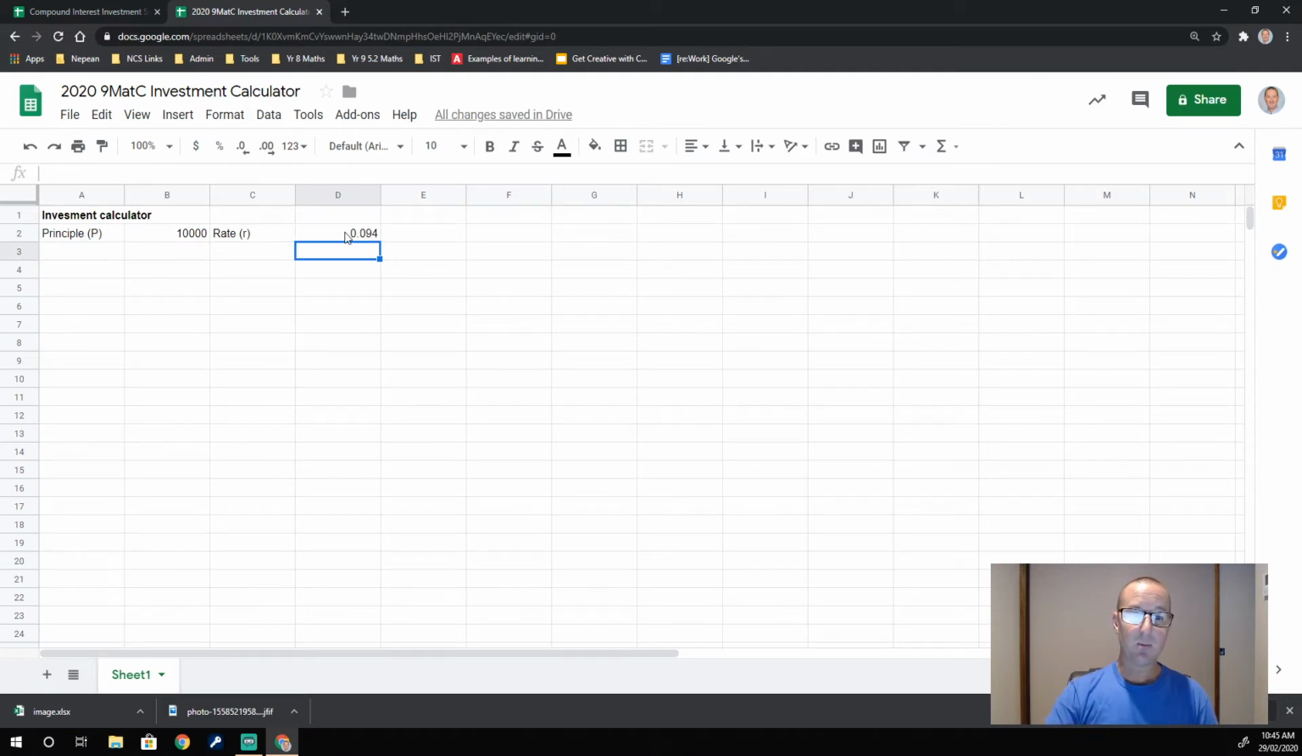Now spreadsheets can be used to format data. So we want D2 formatted as a percentage, and we want B2 formatted as currency. So if you click in B2 first of all, and then come up to the toolbar, you'll see that there's a dollar symbol here which allows you to format that as currency. If you push that, you'll see that the 10,000 is now turned into $10,000. And if we go across to our rate, next to the dollar symbol, there's an option to format that as a percentage. If we push that format button, you'll see that it changes to 9.40%.